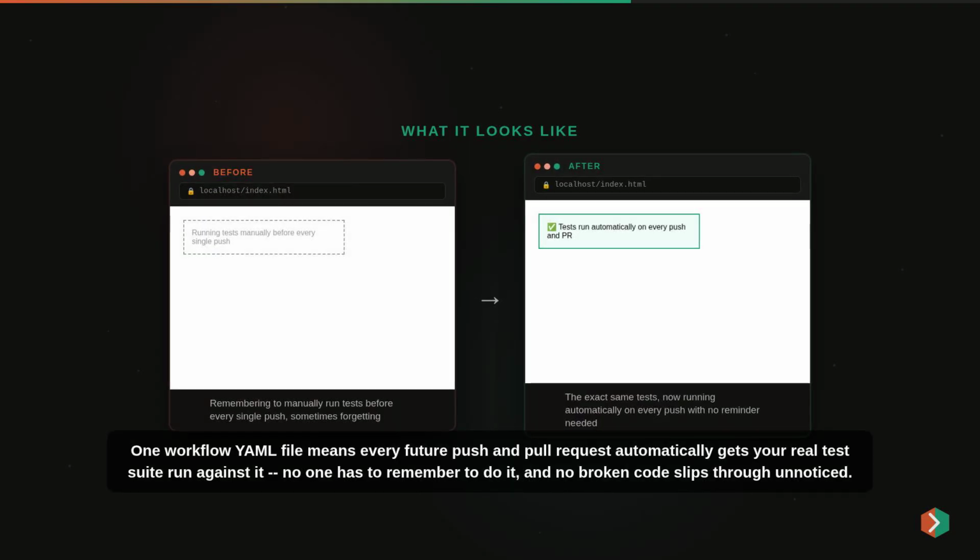One workflow YAML file means every future push and pull request automatically gets your real test suite run against it, no one has to remember to do it, and no broken code slips through unnoticed.